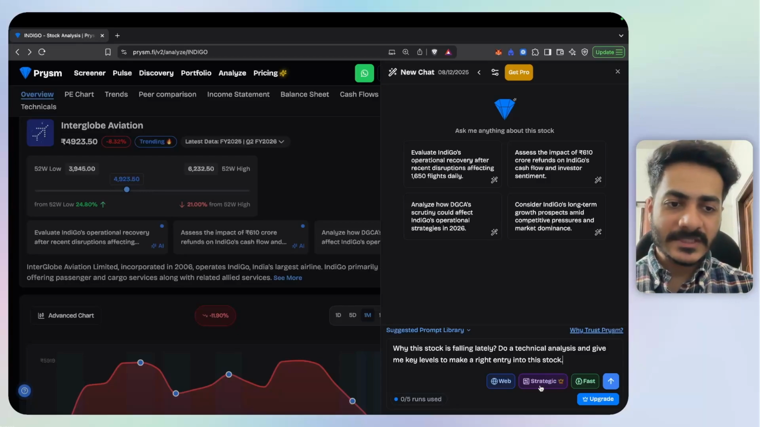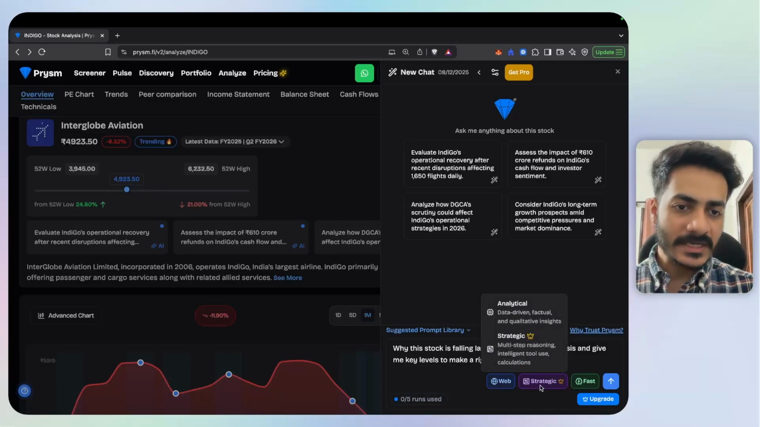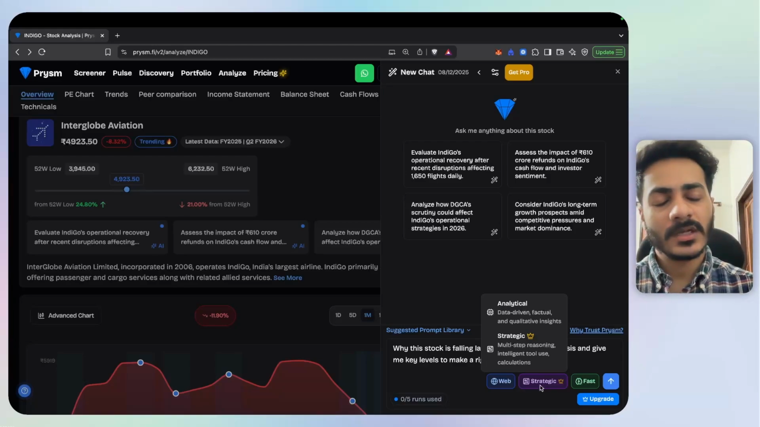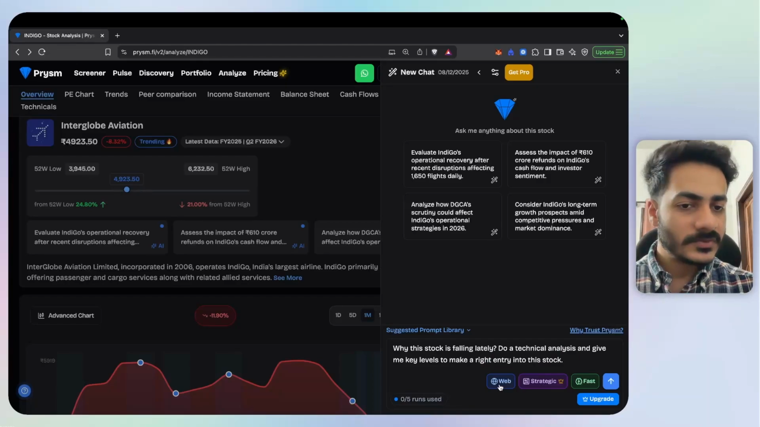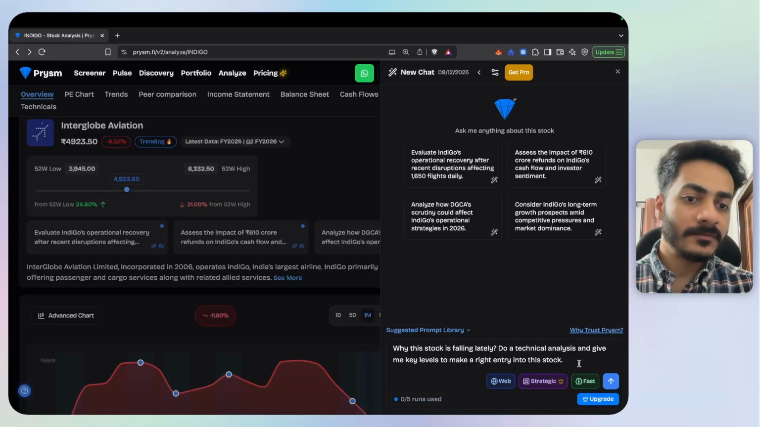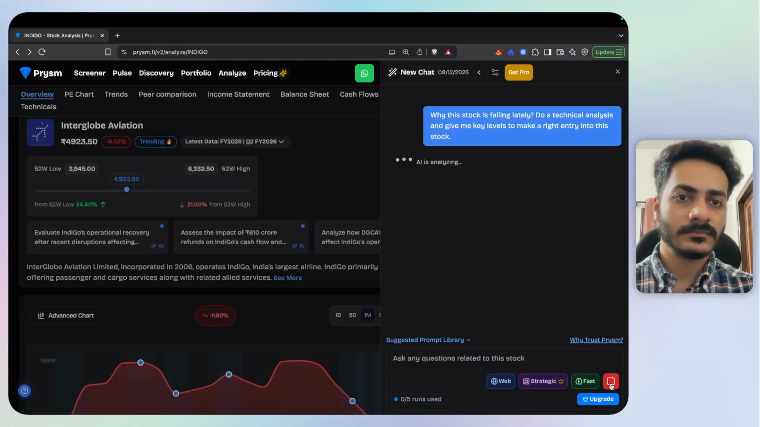And here I am choosing strategic mode because this prompt is more strategic driven instead of analytical. Analytical makes more sense when you are doing a deep research into a stock. And here I am choosing web itself because I want this AI bot to take some reference from web as well. So I will click on this send button.